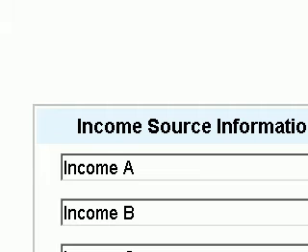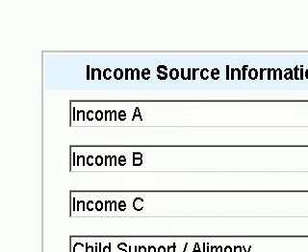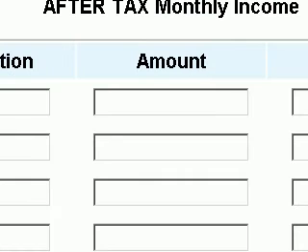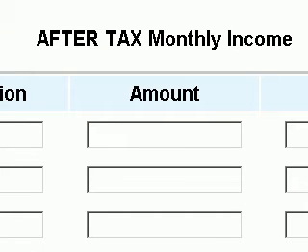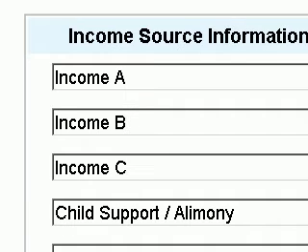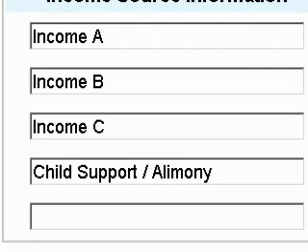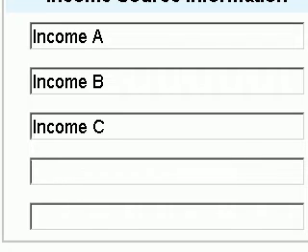The budget calculator is cut up into several different sections, and we'll just go through each of the blanks and sections together. The first section is after tax monthly income. You'll want to enter your income after taxes. And we have income A, B, C, child support, and an empty blank down here. Now, you can use as many or as few of the blanks as you want. If you don't use the blank, just delete the information out of there, because then it won't show up in the report.